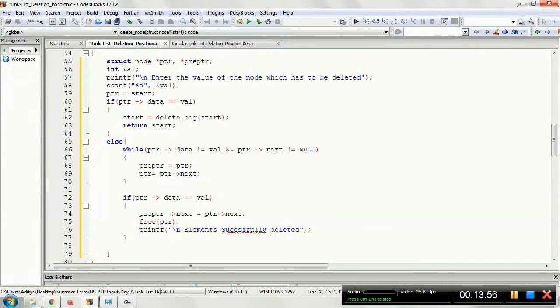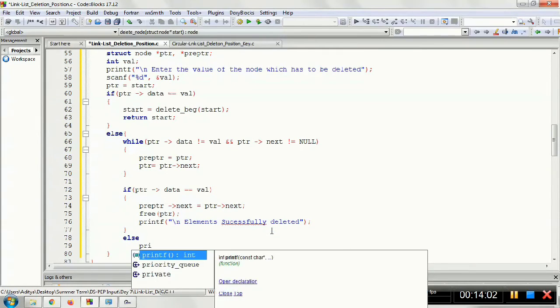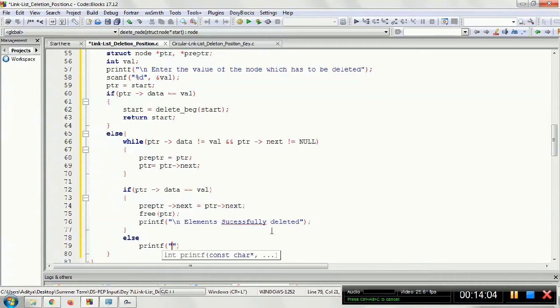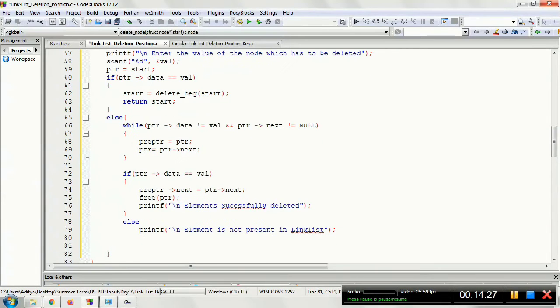Else, the element is not present in the link. Okay, and then return.